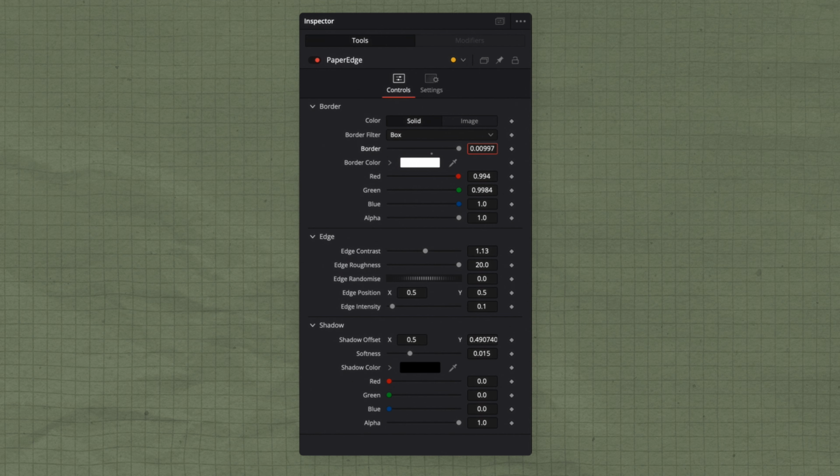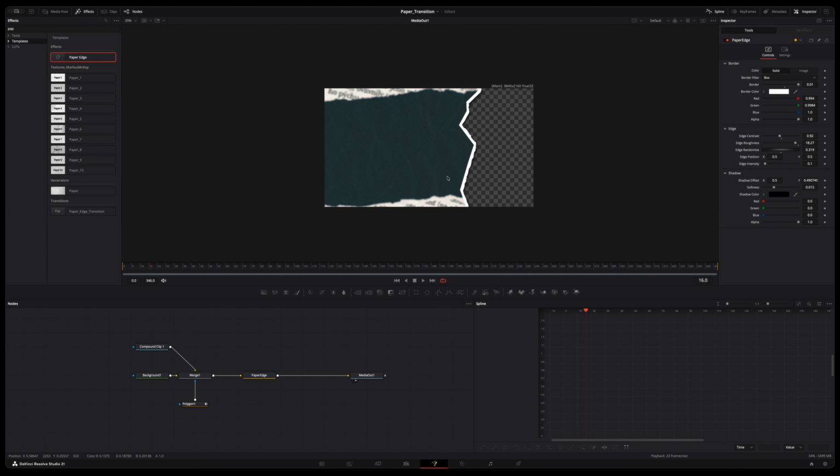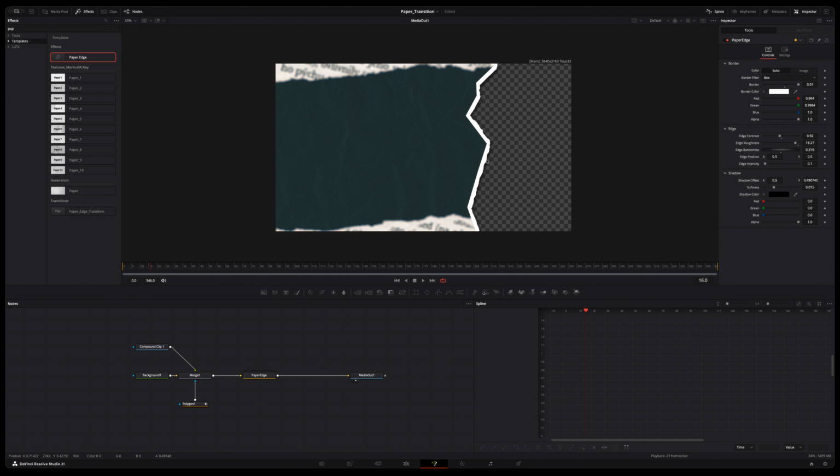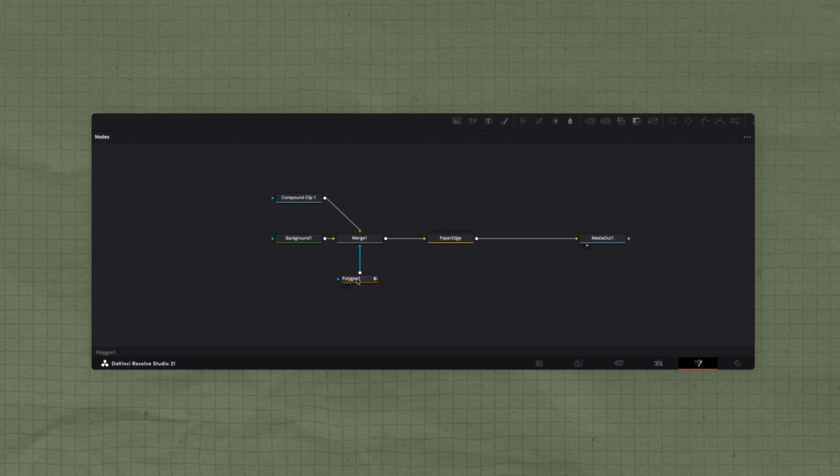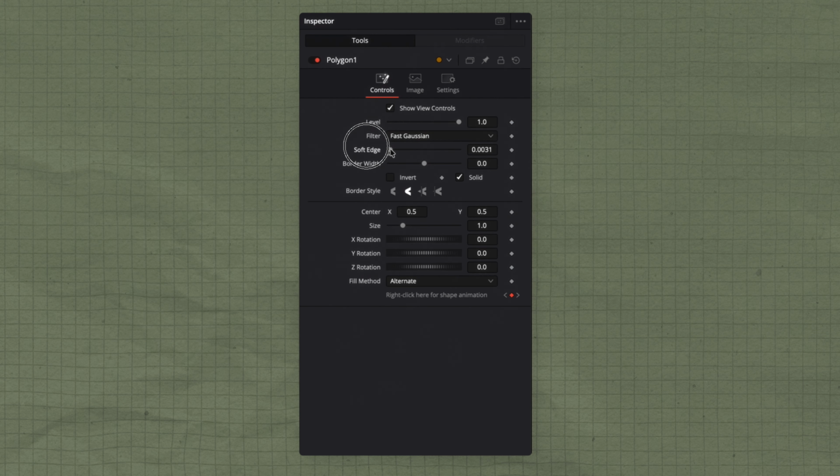This edge looks kind of weird now. We adjust the border a little bit, the edge contrast, the roughness and the randomness of the edge to something that looks believable. I think something like this looks really good. Now we have this clear white edge and it looks way too artificial. What we do next is we select our polygon node and add a little bit of softness, just a tiny hint. This softens up our edges a little bit and it makes it way more believable.